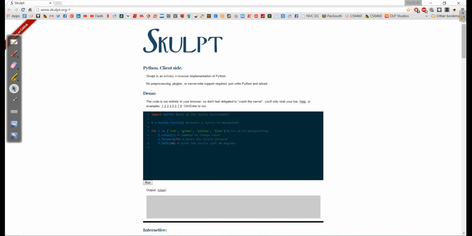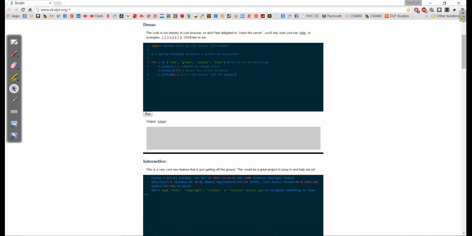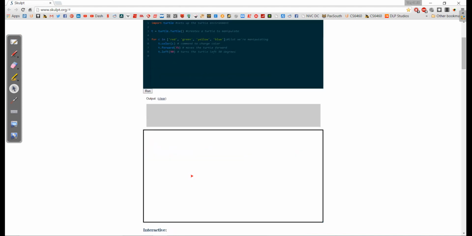Every one of these colors is going to be represented by a turtle that moved 75 pixels forward and turned left 90 degrees. And it's going to do it in this order: red, followed by green, followed by yellow, followed by blue. And I'm going to scroll down here and hit the run button so that you can see there's the red, then the green, then the yellow, then the blue. Notice what happened. We went 75 pixels forward, and then the turtle turned left, and then we got the next color, which is green. We changed our turtle to green, went forward 75, and that's why this path is green.